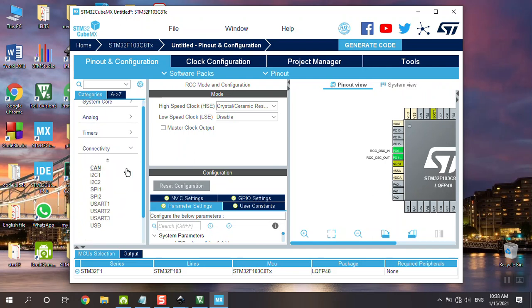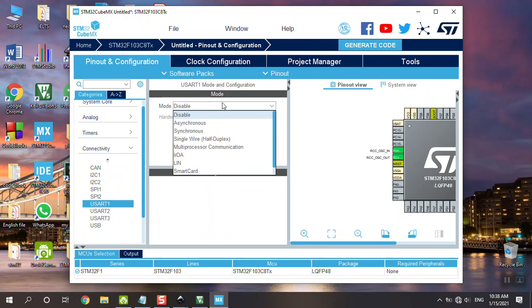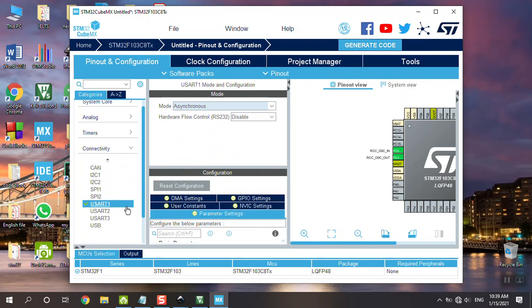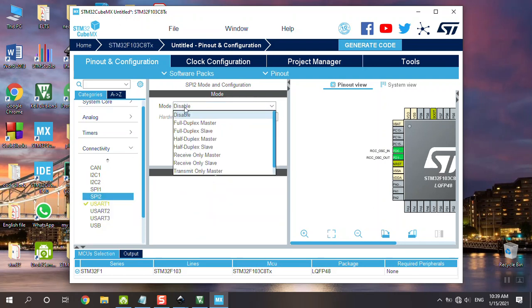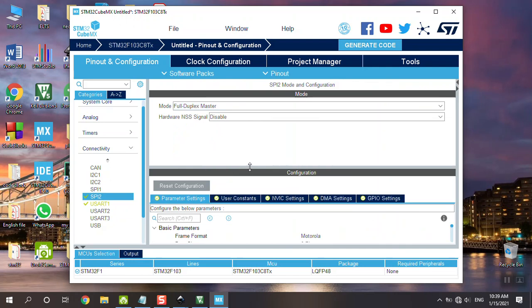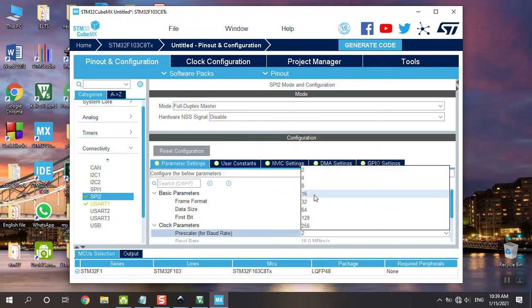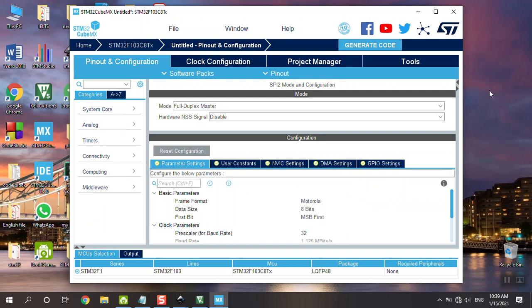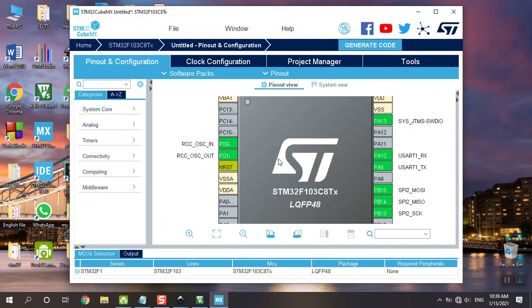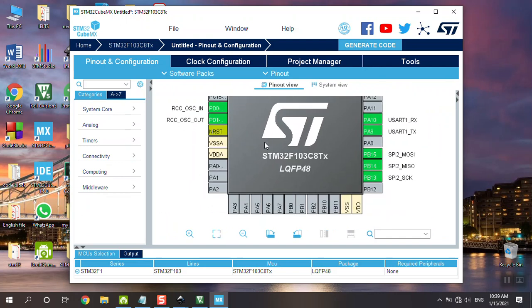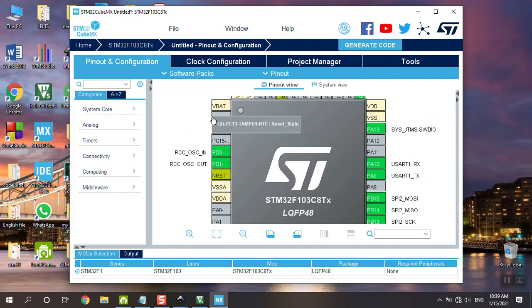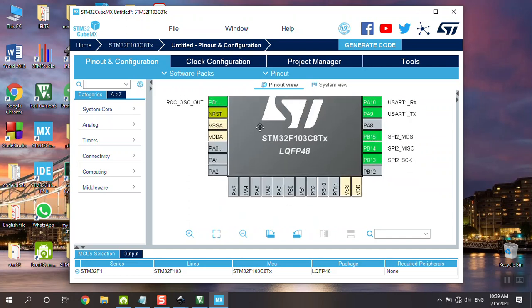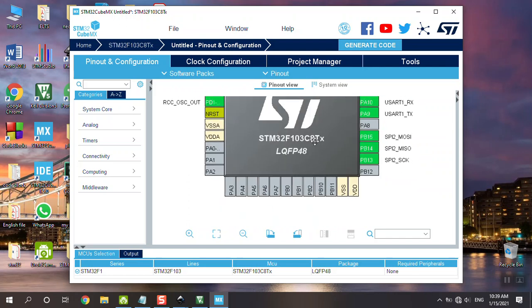This part I use UART1, which is asynchronous, and SPI2, full duplex master, changing the prescaler here to 32. Okay, go to pin configuration. PC13 is output for the LED on and off in our project. Okay, and PA8 and PA15.